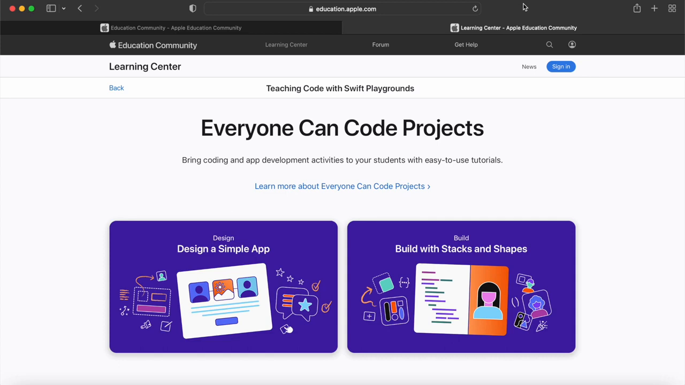And today I'm going to be talking all about Apple's new Everyone Can Code projects. So these new resources were unveiled just a few weeks ago, but are a fantastic resource for learning SwiftUI and app development. So whether that's something you're looking for yourself, or if you're looking at introducing app development to a class of students. So let's get started.